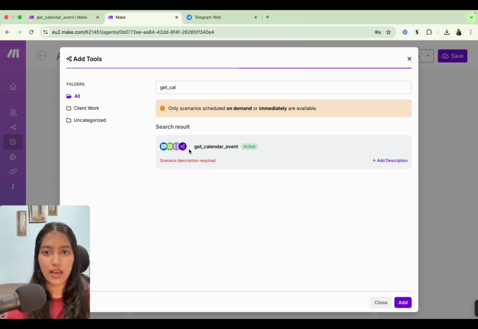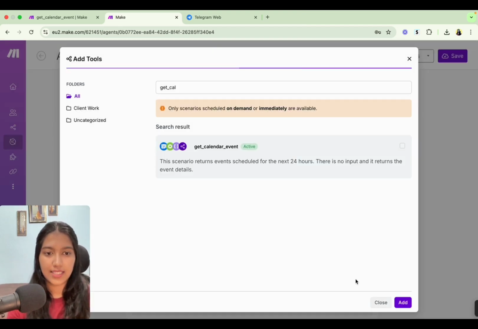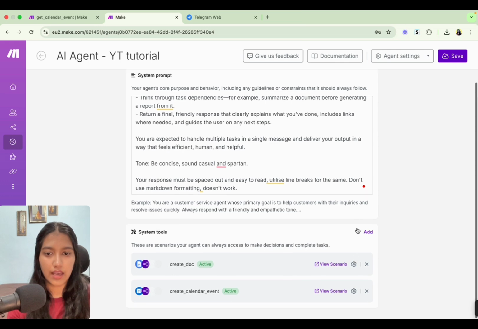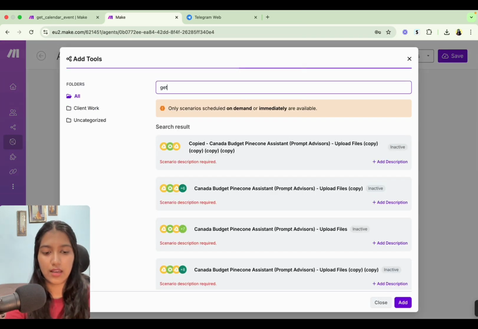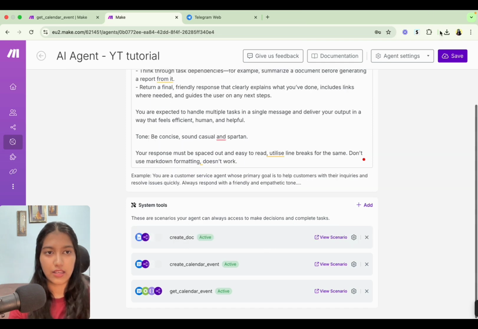Okay. And description required. Okay, let me put the description. Yes, okay. And we save it. Okay, I didn't do add. 1 second. So get, yeah. You select it and you click on add and then you save it.